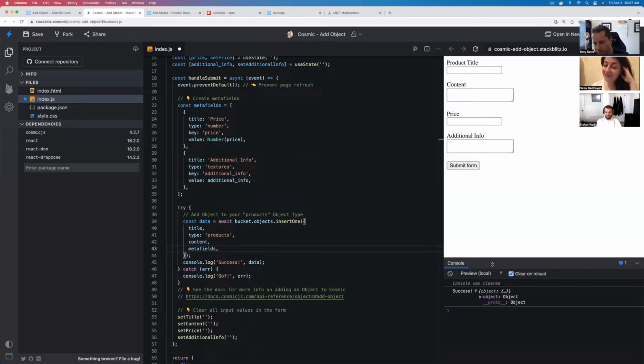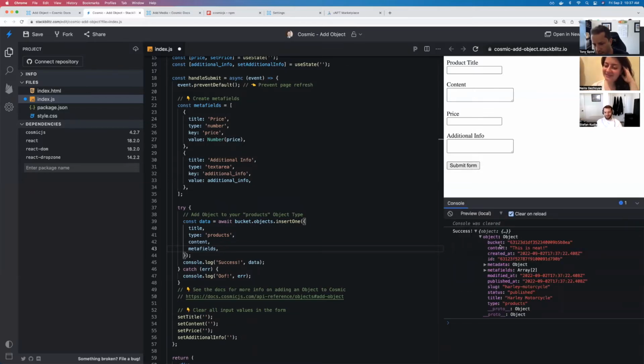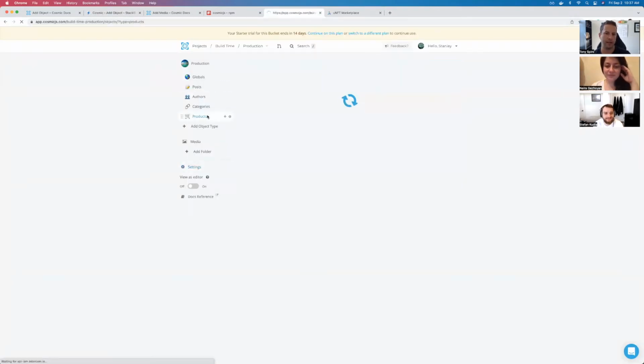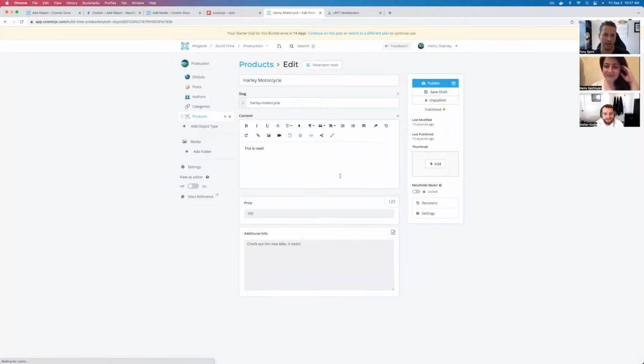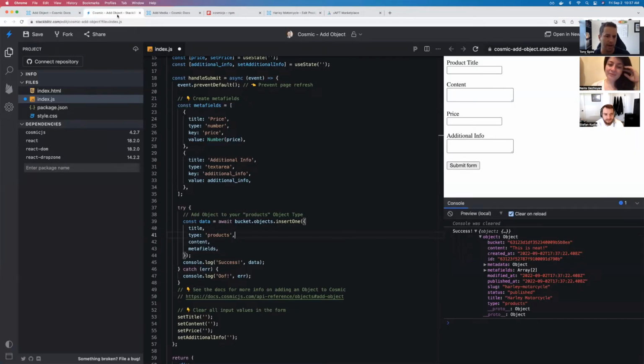Success! Beautiful. So now we have a new product that's been added to our Cosmic bucket. Let's go and check it out and see that it's been added. And there it is. Nice. A Harley. It's got all our info. We've added a little bit of content, some price data, and then also the additional info is there as well. Okay, so that's adding an object.